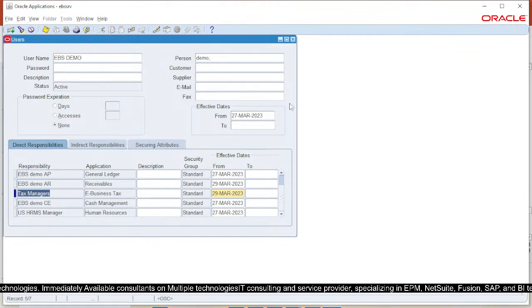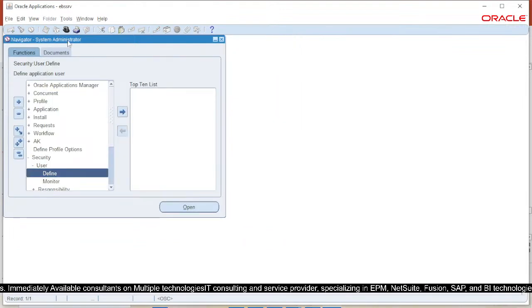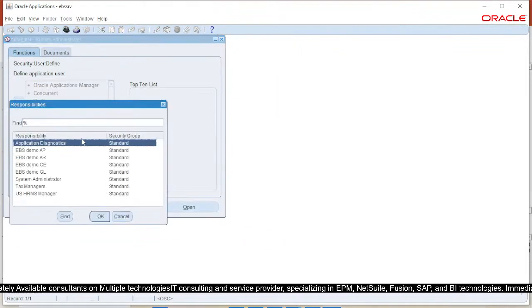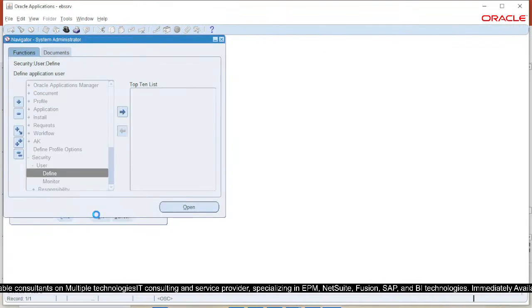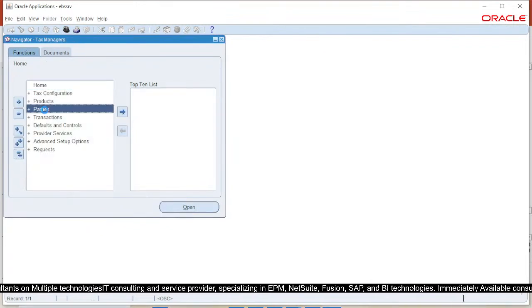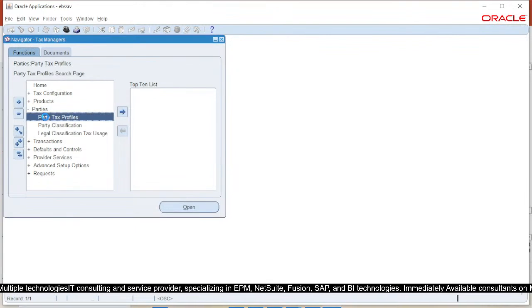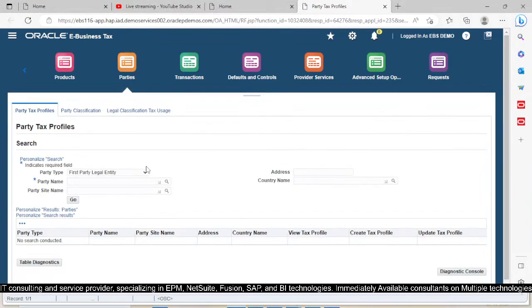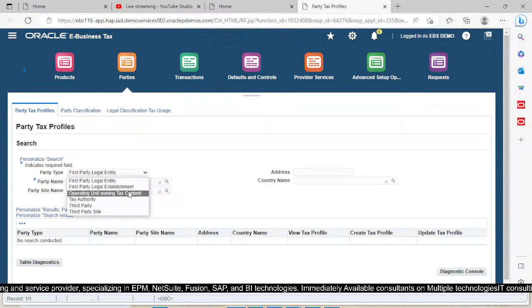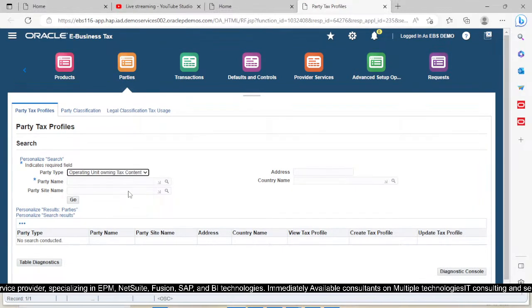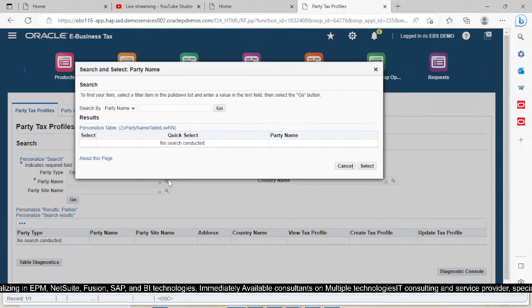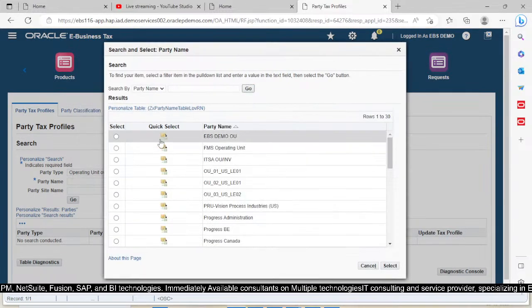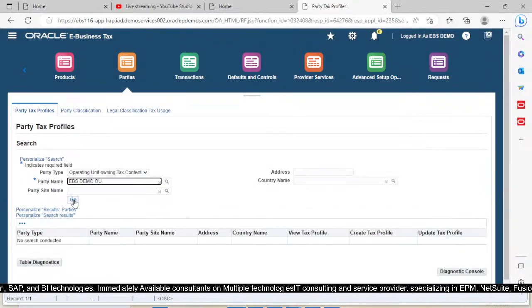So first, you need to give tax manager. Then after giving, just go to switch hat and go to this tax manager responsibility. Go to parties, party tax profile. This page will come. Then you need to give party type as operating unit owning tax content and give your party name here, that is nothing but your operating unit. Mine is EBS demo operating unit, and just press go.